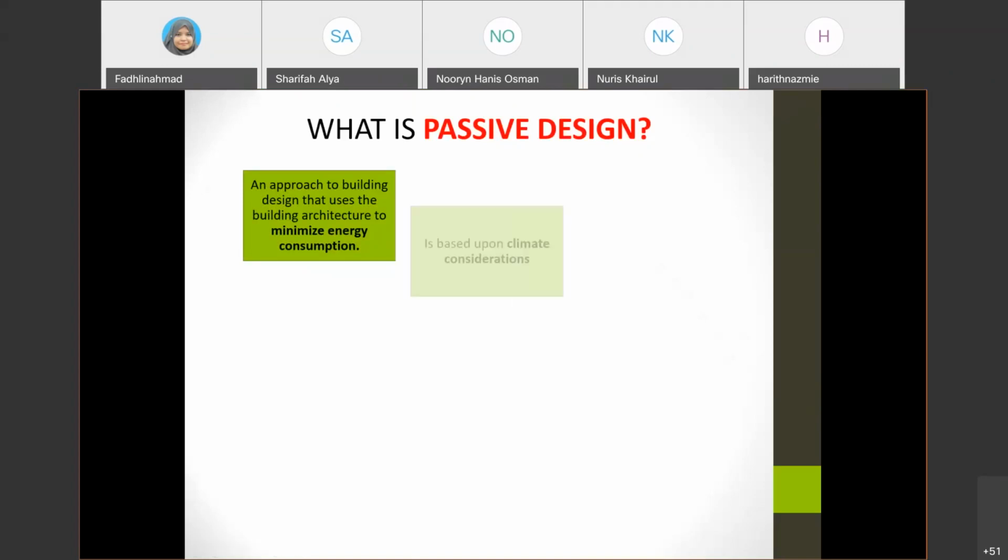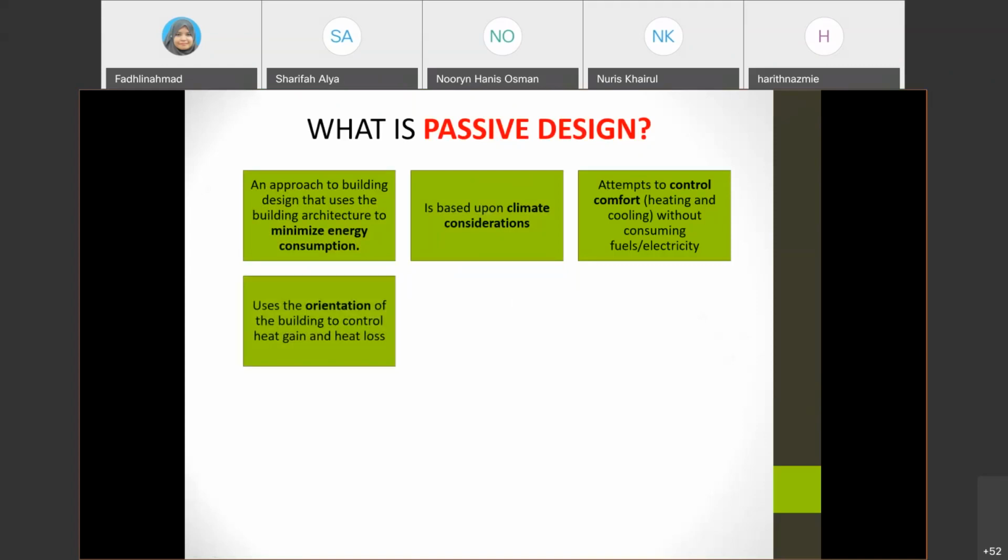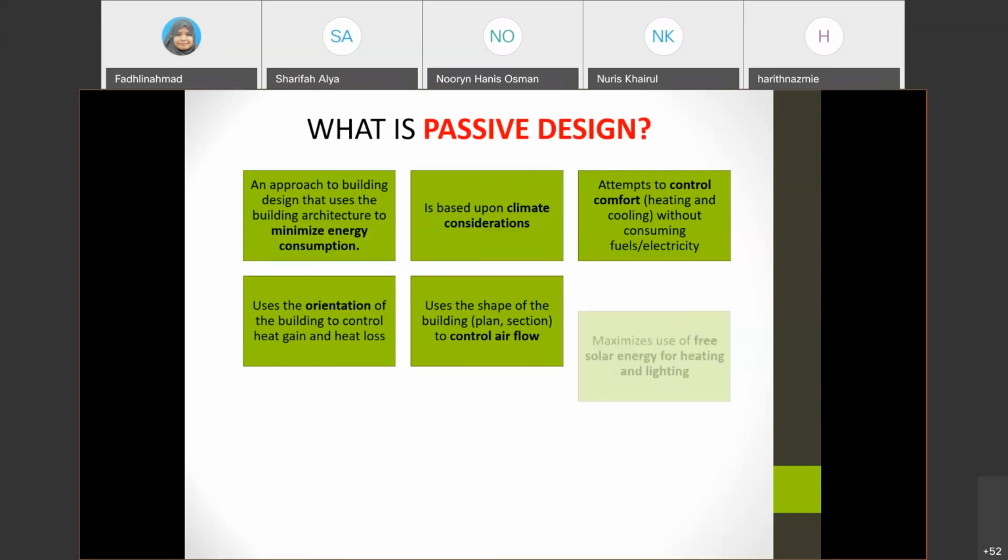It is an approach to building design that uses the building architecture to minimize energy consumption. It is based on climatic consideration and attempts to control comfort, heating and cooling without consuming fuel and electricity. Use the orientation of the building, and use the shape of the building plan and section to control airflow. Those are the things that you need to consider in designing your building later.